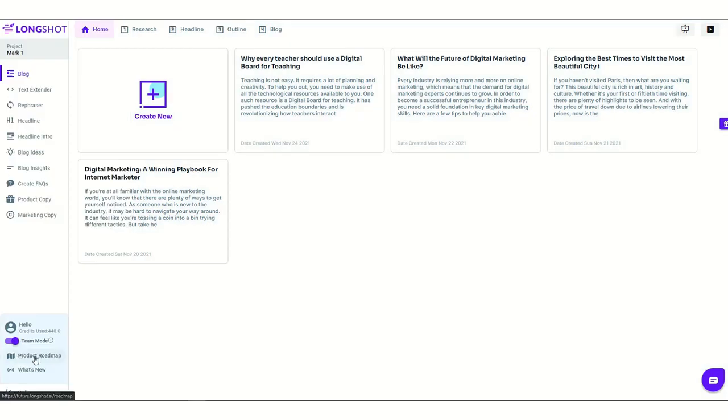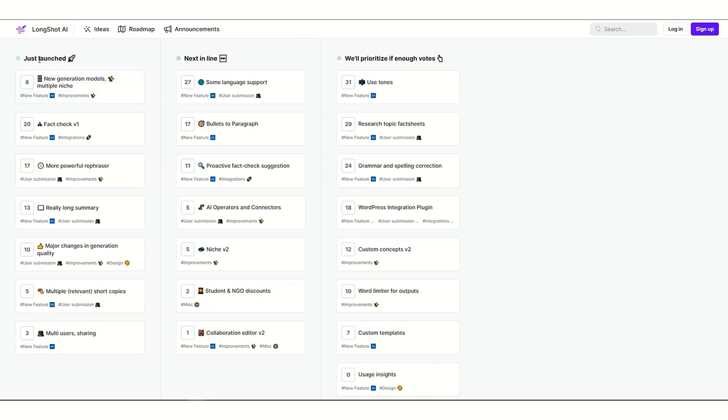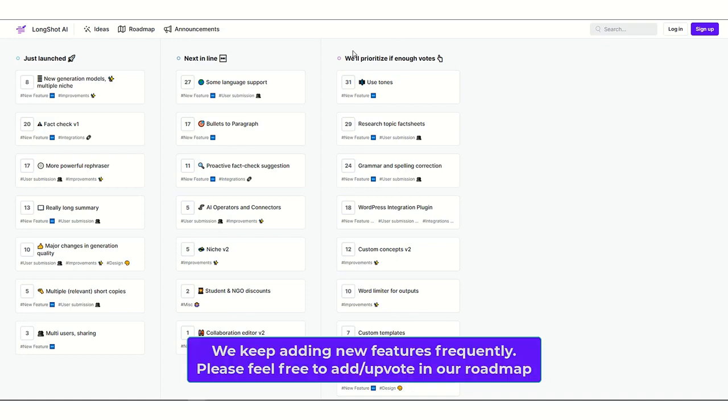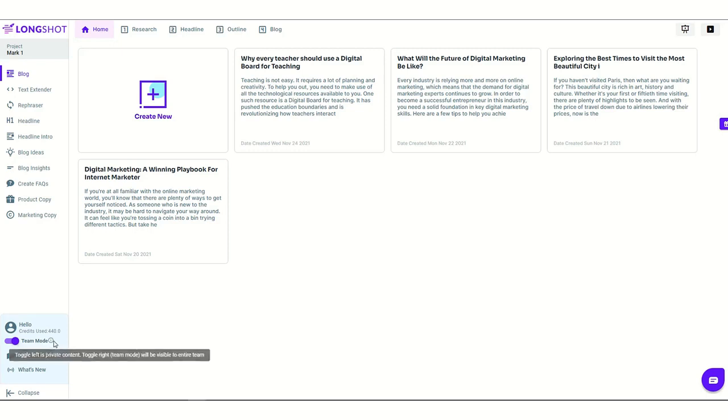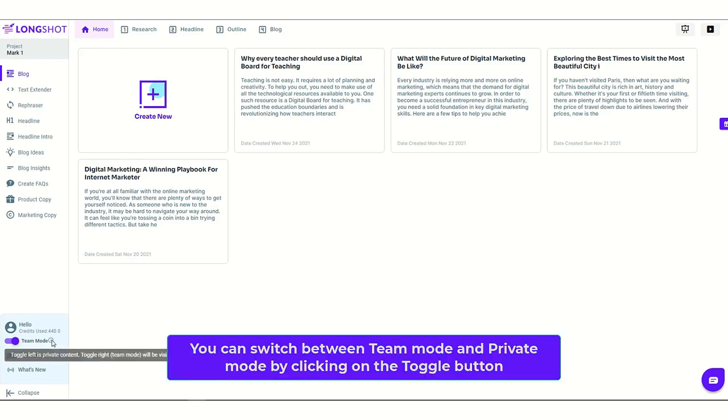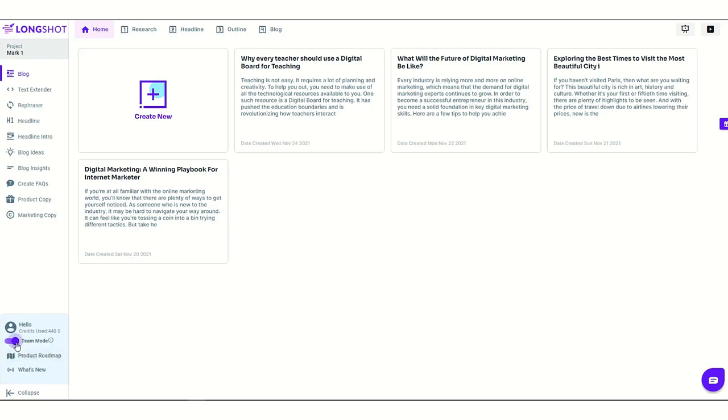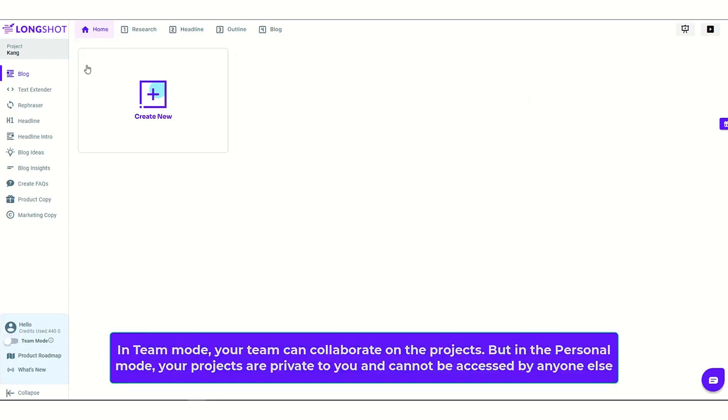Now coming to the product roadmap, when you click on it, you get to this page and you get to see the features which have just launched, the features which are next in line, and the features which the team will prioritize if people give it enough votes. So coming back, there's an option to toggle between private and team mode. So as you can see, I'm at my team mode. Now if I press the toggle button, I get to my private mode.